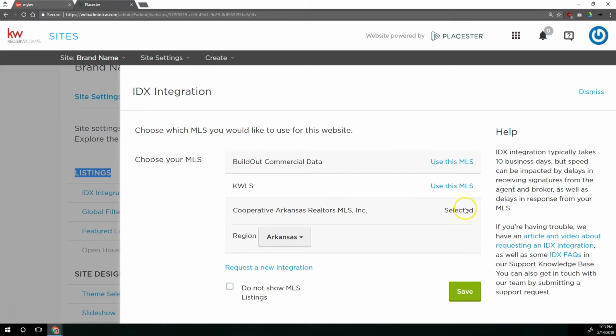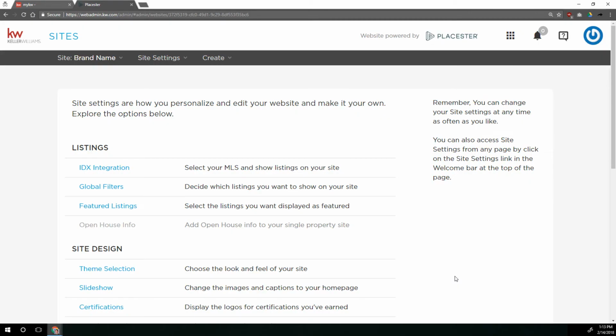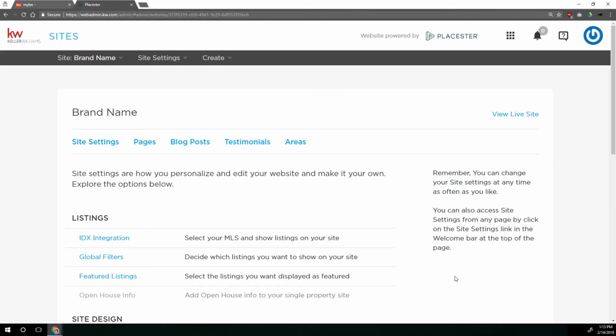Once you've got the MLS that you want selected, we'll click on Save down here on the bottom right. And about that green Save button, you'll want to click it for everything that you do in the Placester site. Nothing gets saved if you've made changes without clicking that green button. So say you worked for a half hour on a page you created and you closed the window, guess what? That page isn't going to be on your site and there's no way to recover it because you didn't click that Save button. So you've got to click Save.